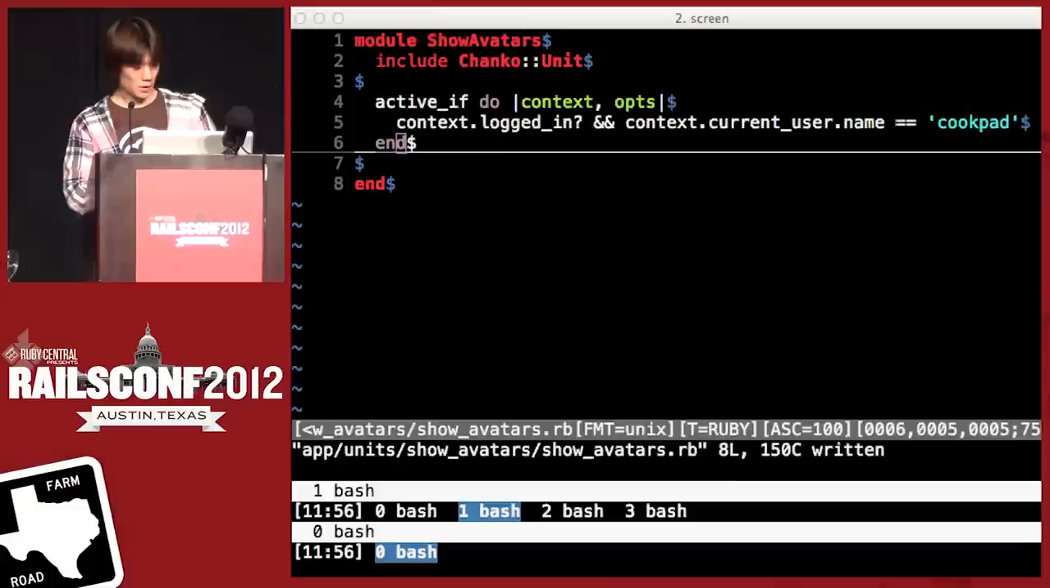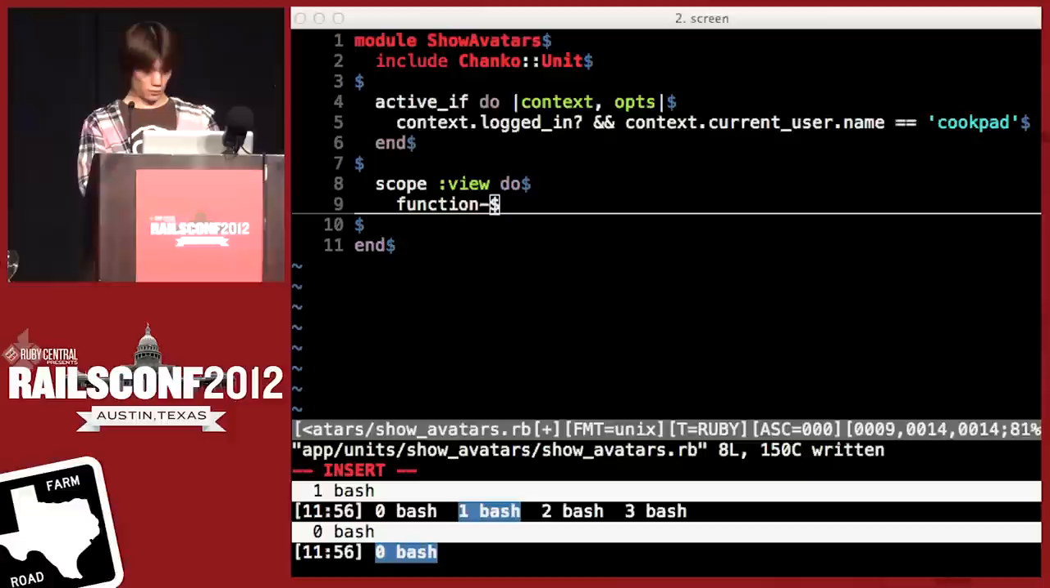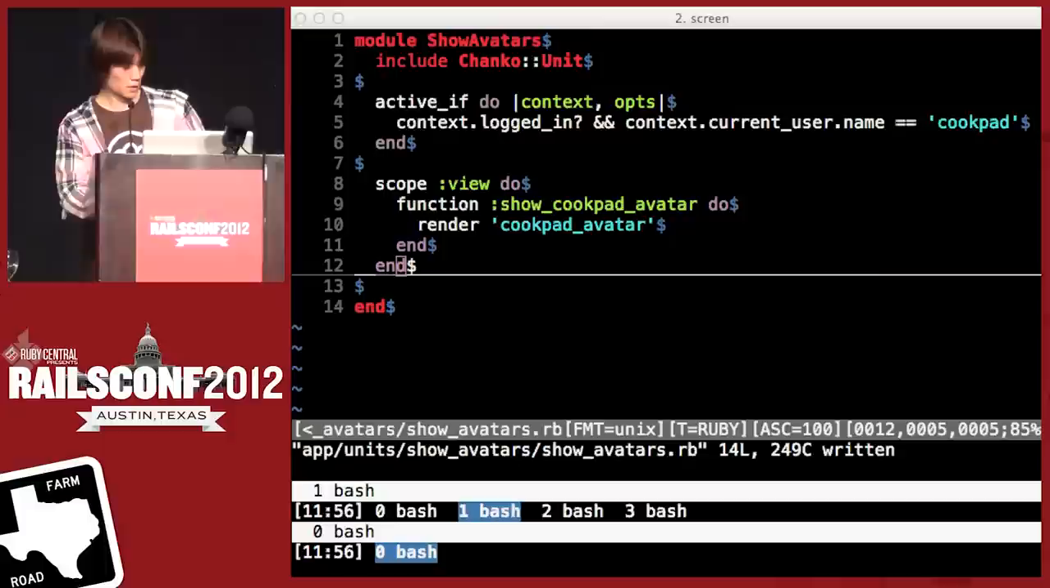In this block, context refers to the view from which the function is called, so I have access to all the helpers that can be used by the view. Next, I implement a function in the view scope. The name of the function is show_cookpad_avatar. Next, I need to create a partial view named cookpad_avatar rendered in the function I wrote just now.